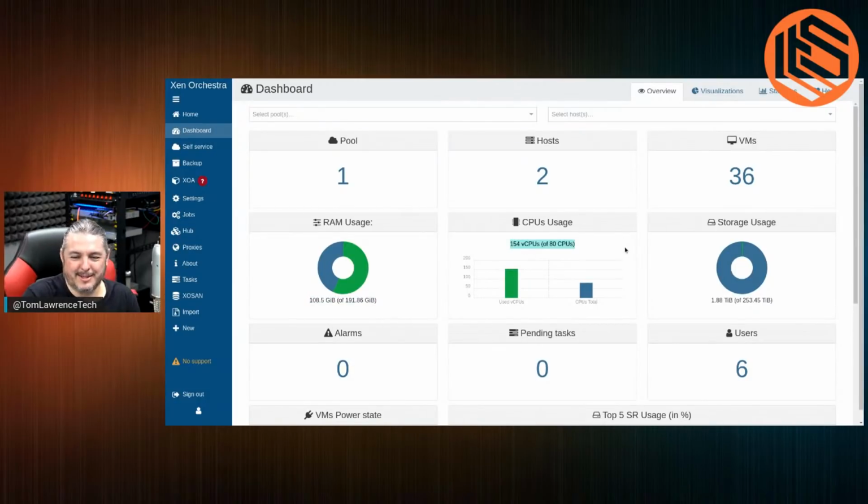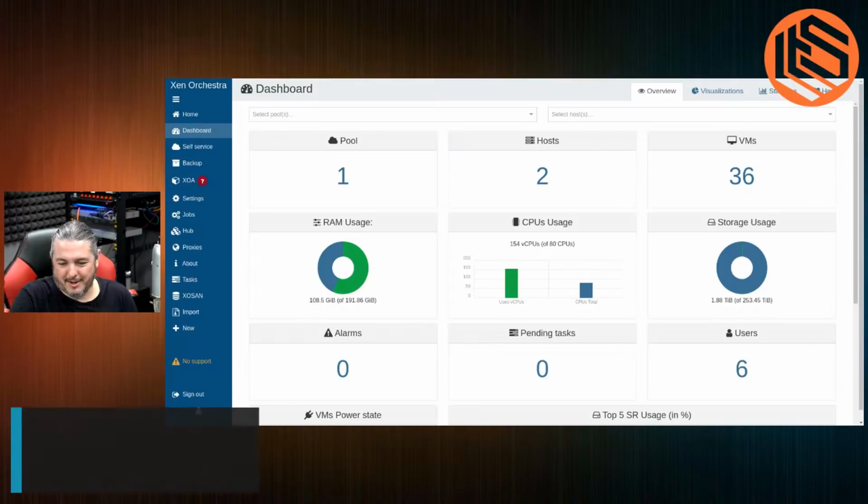154 vCPUs out of 80 CPUs. We actually have more servers. I've only got these ones turned on and connected to this. I should say there's even more of them in there. But yeah, I like XCP-ng. It's been my favorite for stuff.